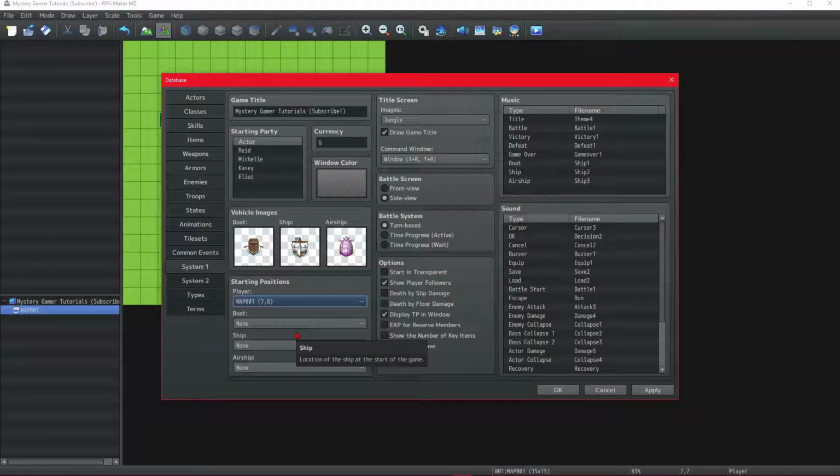Now we will talk about vehicles more in another video because vehicles are a little bit tricky.